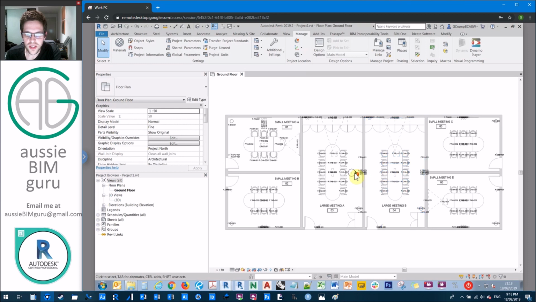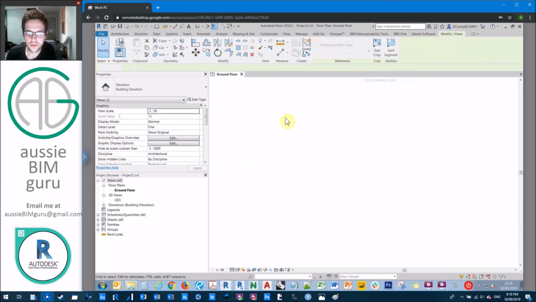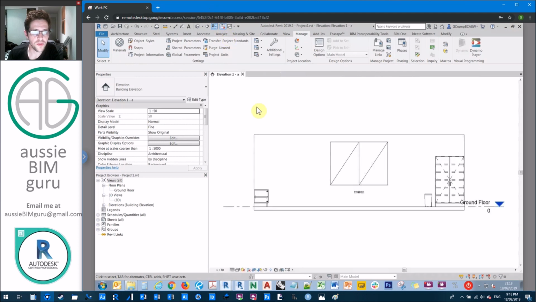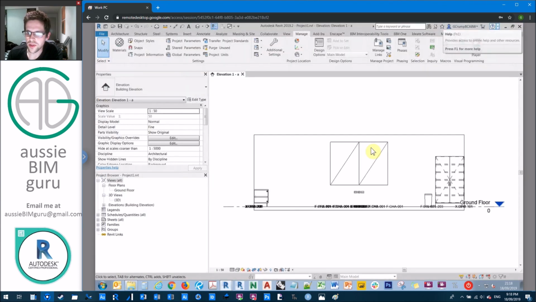What I've done is set up an elevation that we're going to try and tag using Dynamo. As I said before, if we run our previous script, it will tag too much. So if I run our previous script and go and check on the results, you can see we've just tagged a lot of things.